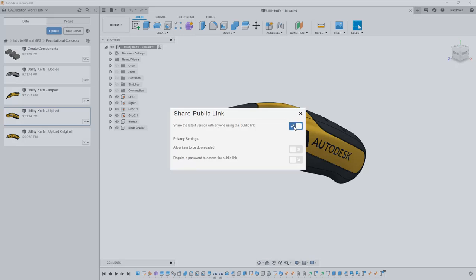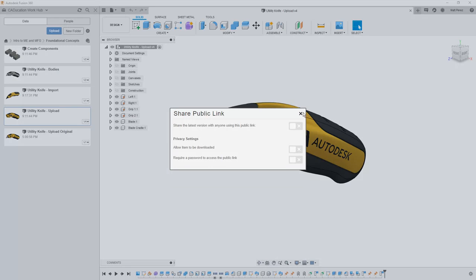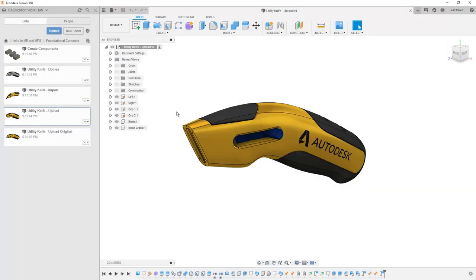From here, if we toggle on the option to share the link, we can then copy it and send it to people. We can also determine whether or not we want the item to be downloaded and whether or not we require a password. If we turn the option to download off and we select the link, the person will be able to view this file in the web, but they won't have an option to download. Let's go ahead and turn the share link option off and close this and take a look at other ways in which we can create share links.